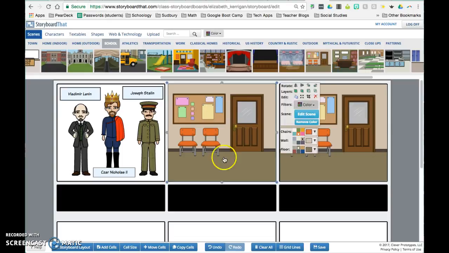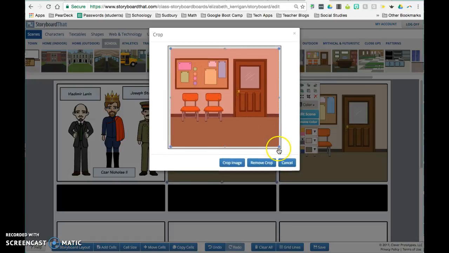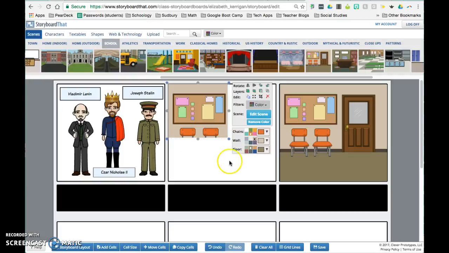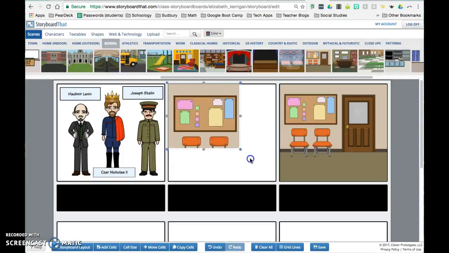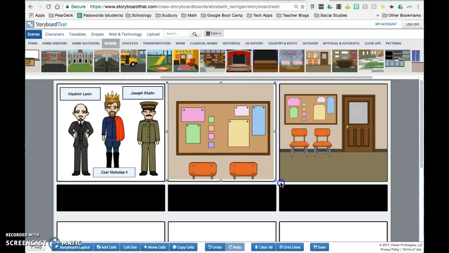Selecting the scene again, you have the option to crop it. So if I decided, you know what, I just want this portion of the scene, I could select just that part and say crop image, and then I could drag it so that it would fill the entire cell.